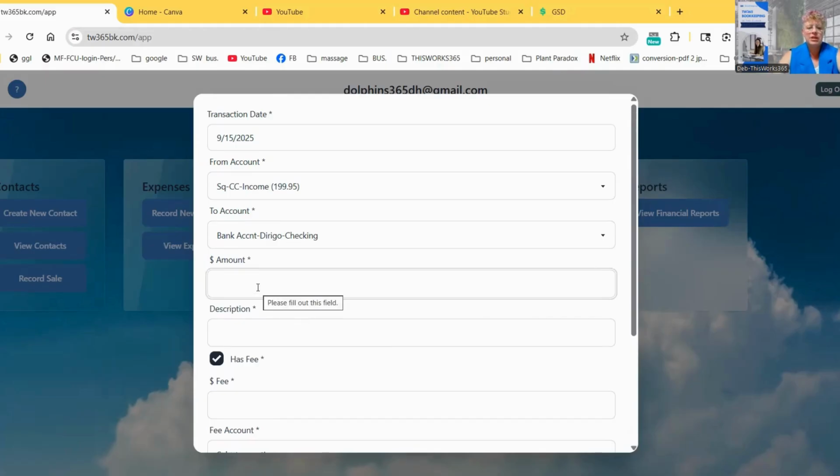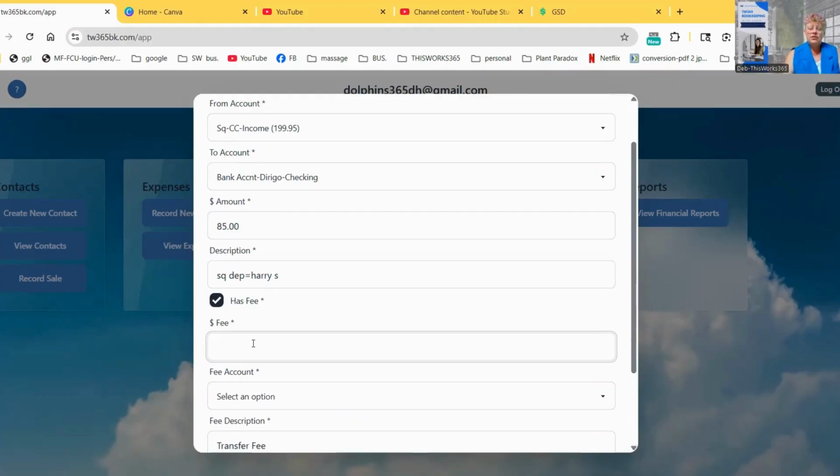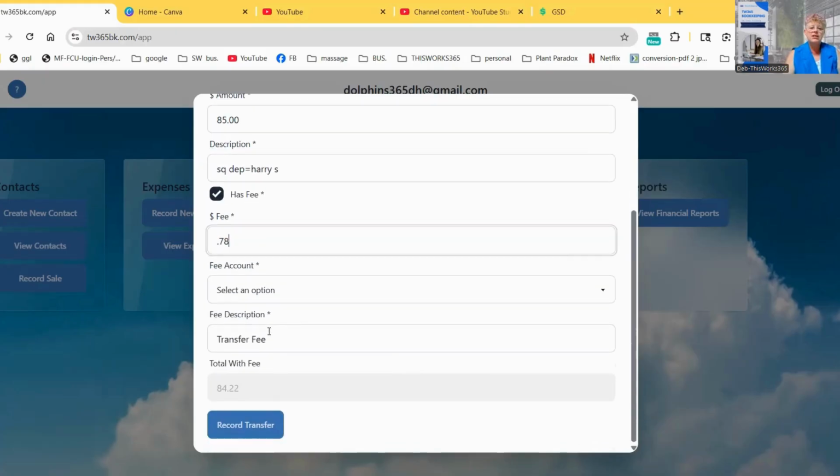So in this case, let's say they did $85. And the description I'm going to put as Square deposit. Again, simpler to cash and checks, I always put who this is for. So I'm going to say Harry S. And then again, I would go back to my Square and see what that fee would be. So let's say it's 78 cents.